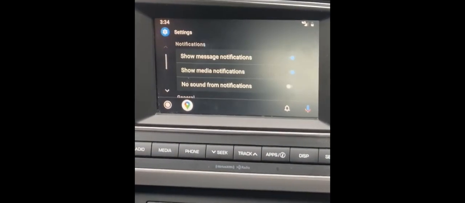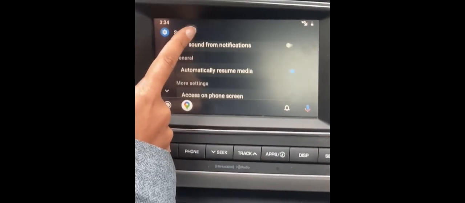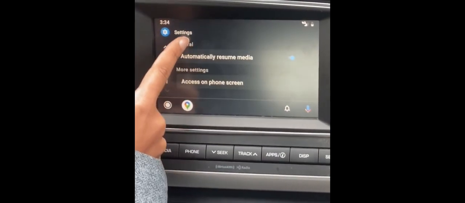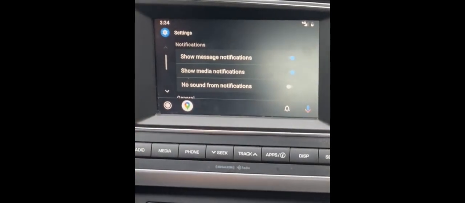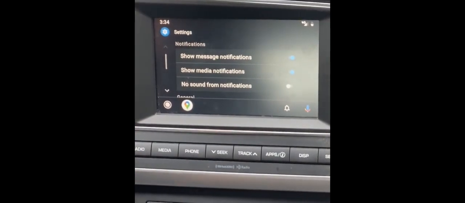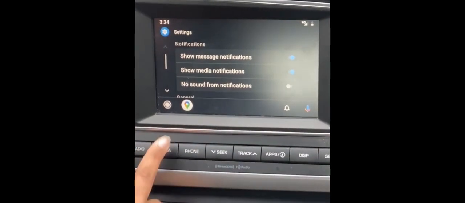Going into your settings, this allows you to really customize when you're being notified by Android Auto. You can also change whether you automatically resume media. So that means when you get into the car, it'll start playing the song right where you left off, or it'll start playing your audiobook right where you left off. And that is really going to do it for our demonstration portion.